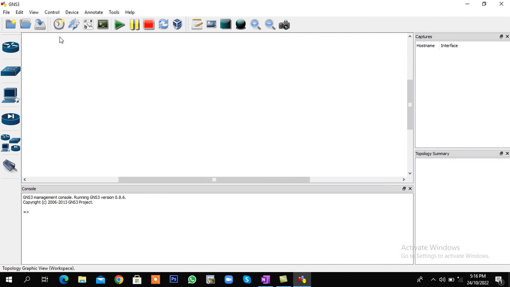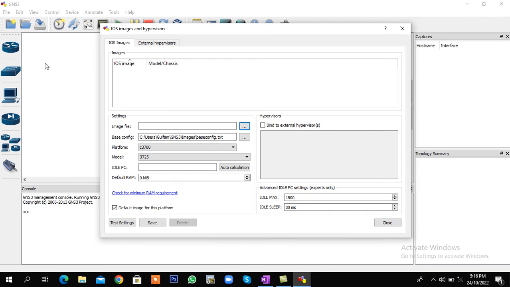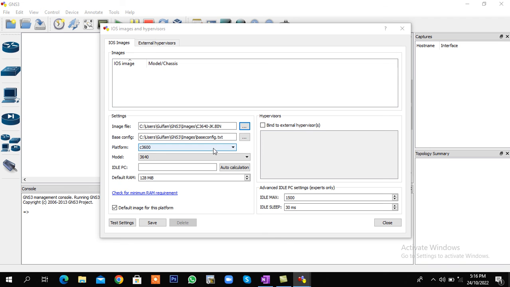Now the second step: I will install my IOS images here. I'll go to the Edit button again and click on IOS images and hypervisors. Here you will import your image. To import, you click on this three-dotted button, which is the image file. It will take me directly to the place where I pasted my image. Now this is my image. I will select it and open it. It has been added.